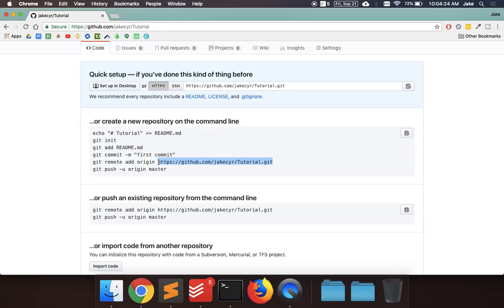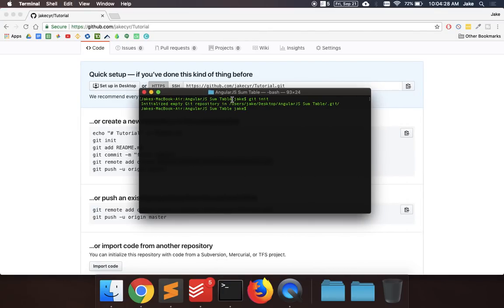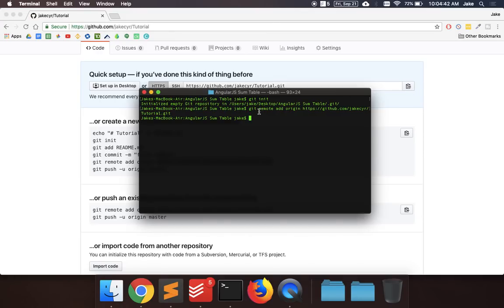And then we want to add this repository as the remote origin on this Git repository that we created. So we could do git remote add origin and then just paste that link from your Git repository. It's just this link right here. So we did git init and then git remote add origin, and you paste the link from GitHub.